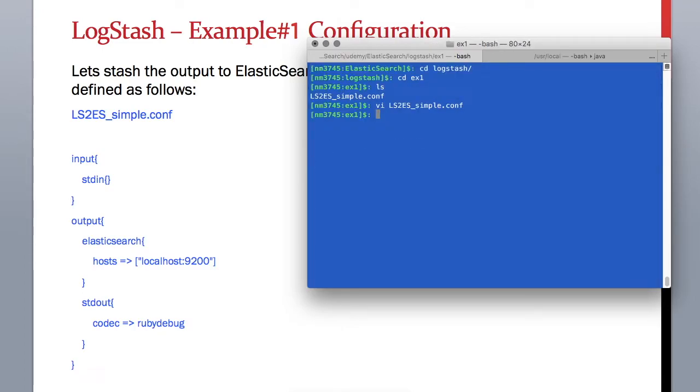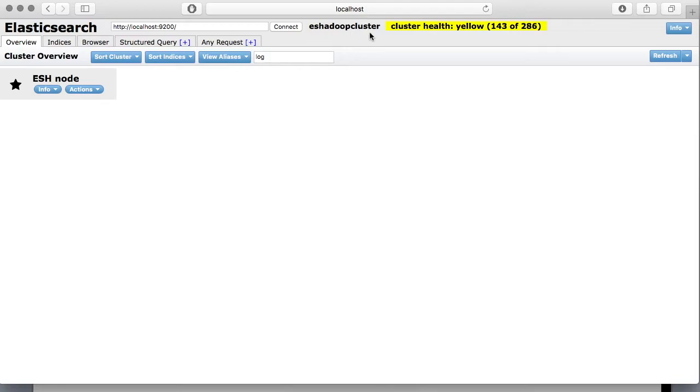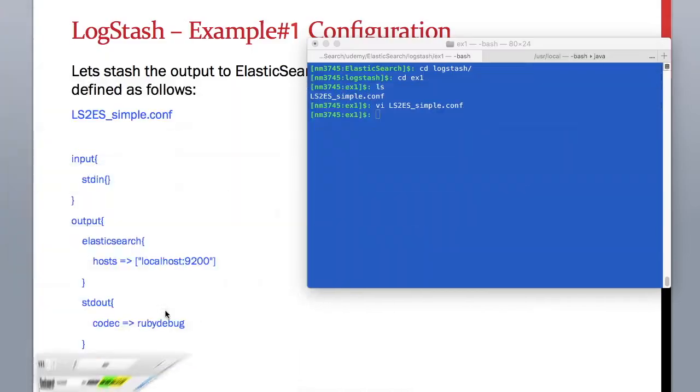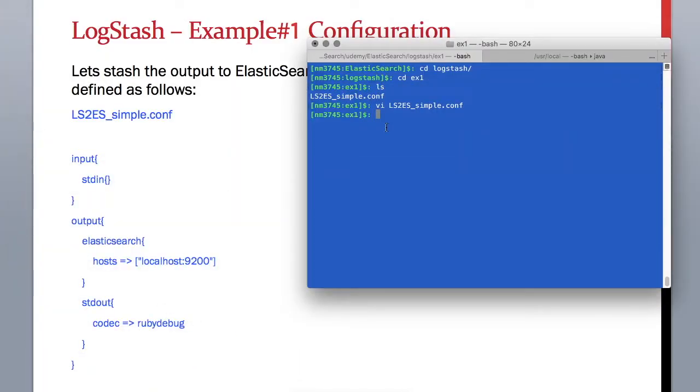Once you have all that, let's save the file and run it. Before we can run it, we need to make sure that our Elasticsearch cluster is running. We can check that in our head plugin, and you can see the cluster health is yellow and it is running. All right, so let's run our configuration to build the data pipeline. In order to run a configuration file, we specify logstash -f and the file name. Now if you press enter, it will start the Logstash application and wait for us to give it some kind of input.